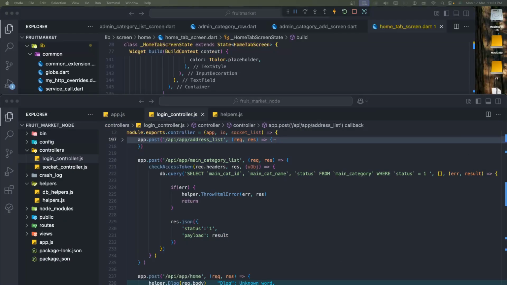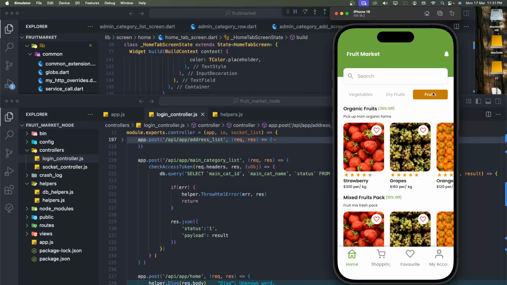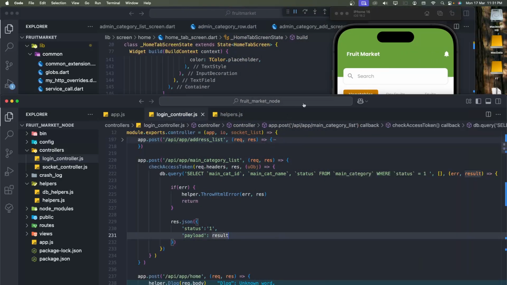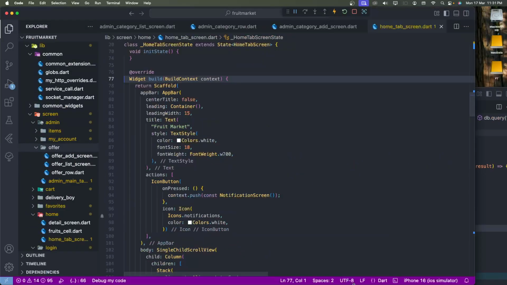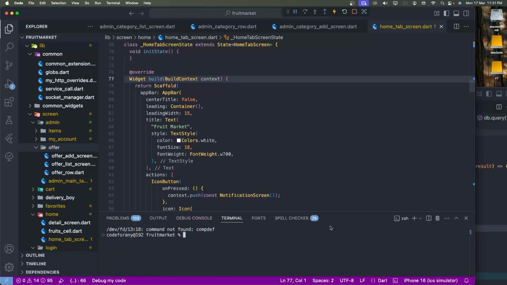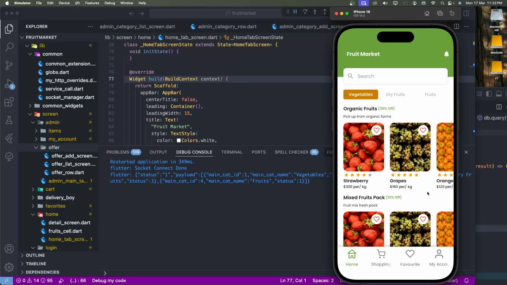And test these applications. We need to get the list like this, and also check the API calls. We need to get 200, this API response from the servers is good. Also make sure to check the debug logs and get the list: vegetables, dry foods and fruits. It is the same as we need to show for this list and display here.